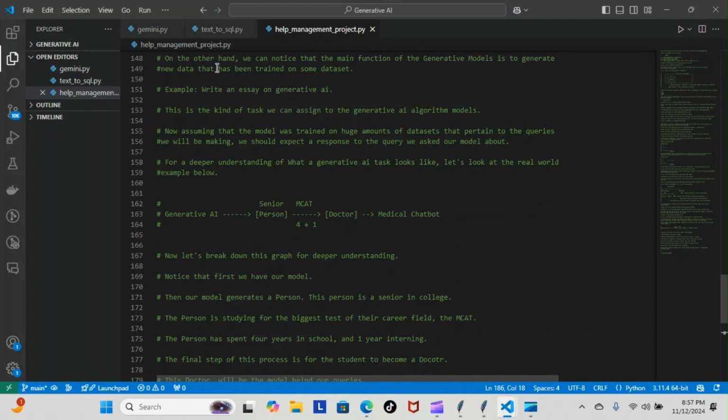So on the other hand, we can notice that the main function of the generative model is to generate new data that has been trained on some data set. Example, write an essay on generative AI. This is the kind of task we can assign to the generative AI algorithm models. Now, assuming that the model has been trained on huge amounts of data sets that pertain to the queries we will be making, we should expect a response to the query we ask our model about. For a deep understanding of what a generative AI task looks like, let's look at the real world example below.